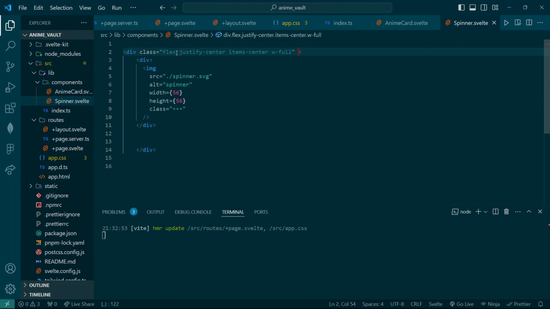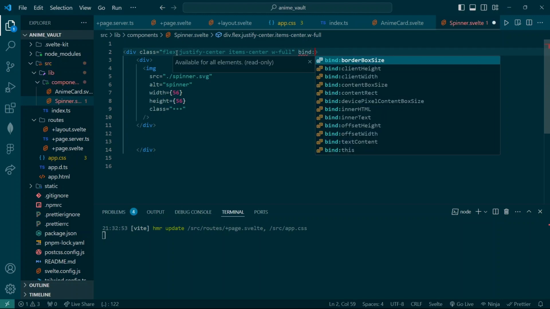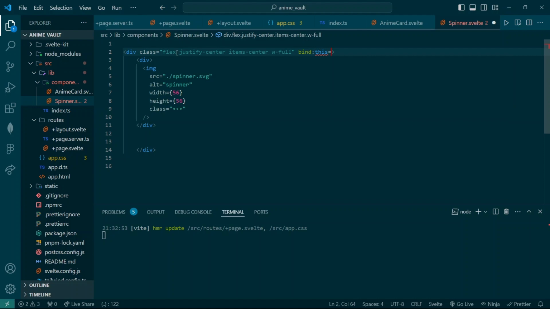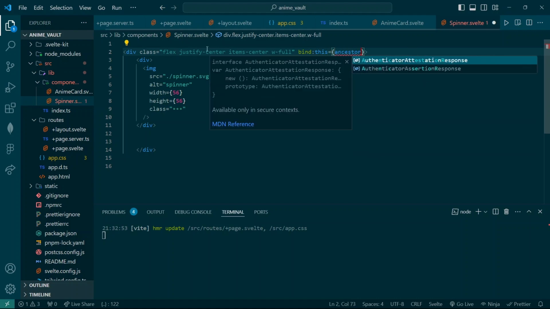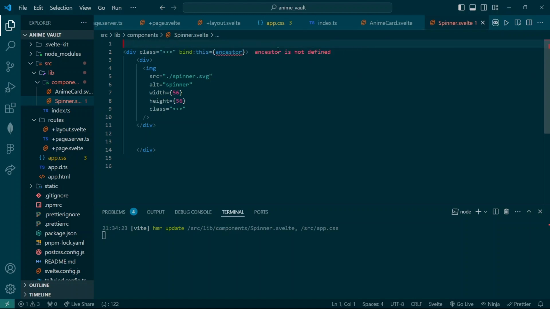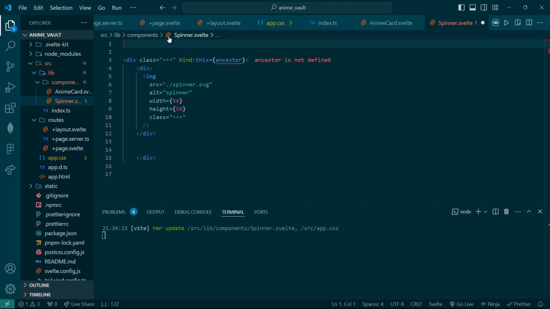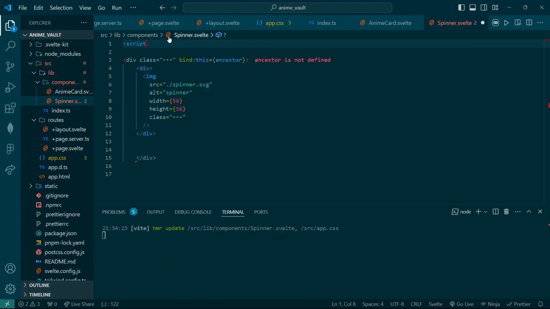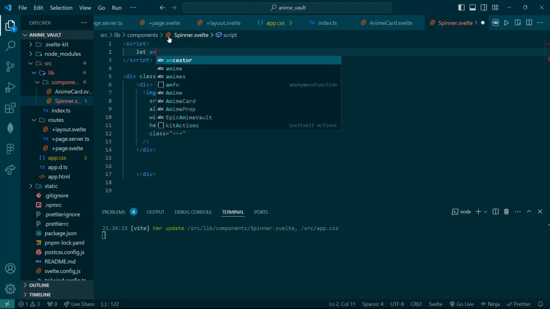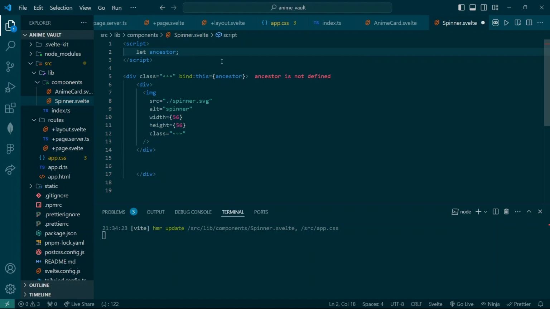I can just come over here and say bind:this equals, and I'm going to set that to a variable name. Now, there's no variable that has been defined as ancestor. We see that straight away. So I'm going to come up over here in our script tag and close that up. And I'm going to say let ancestor. And this should go away in a jiffy. Yes, it does go away.